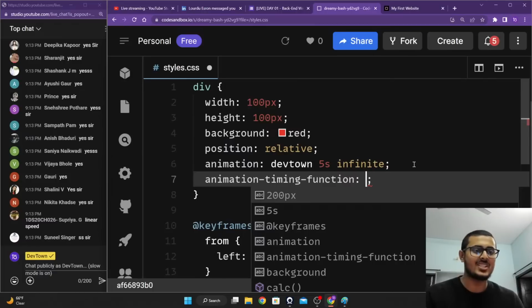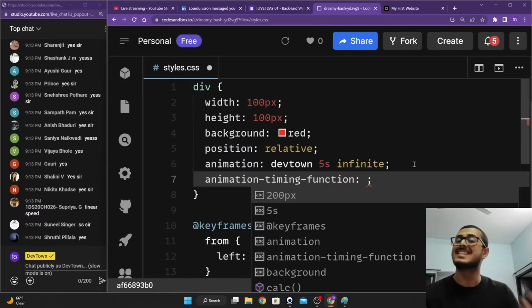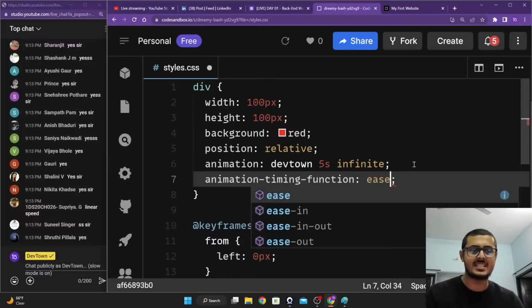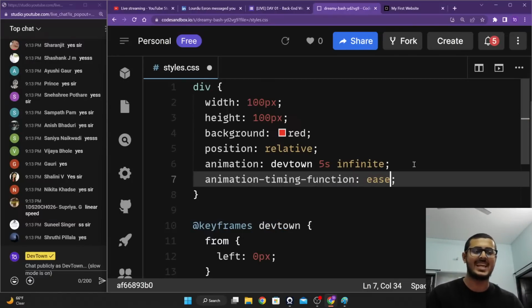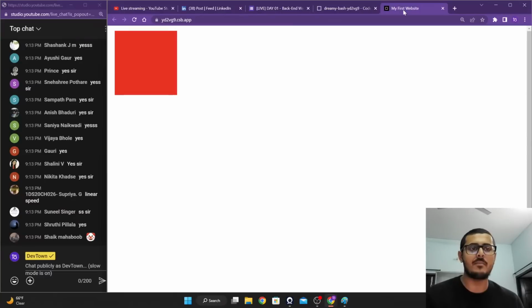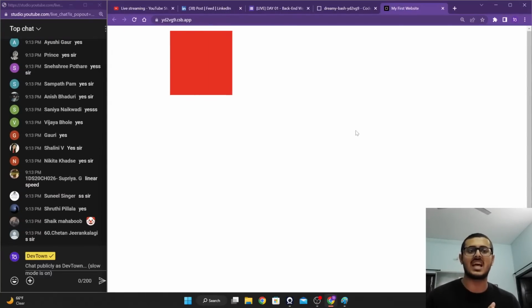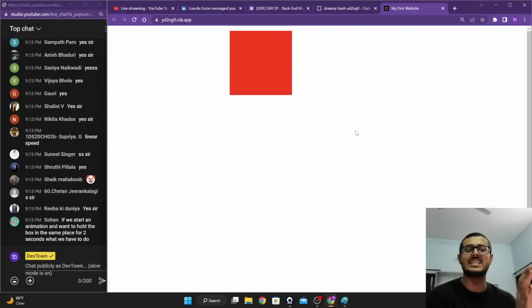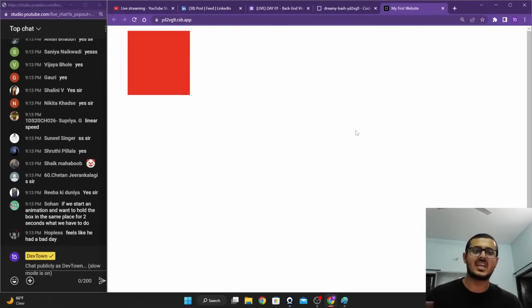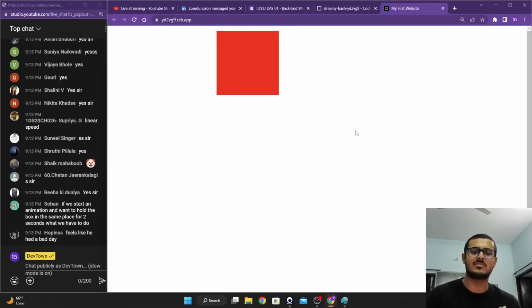As you're able to see, the default on our screens is called linear. We can change it to ease, guys. Now what will happen is it will start fast and then become slow. It will ease into it.